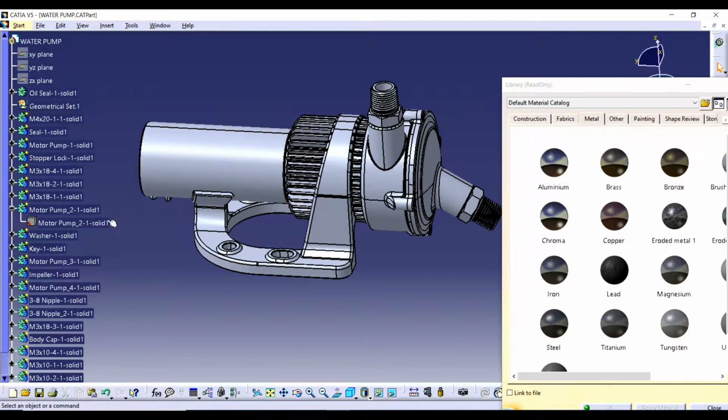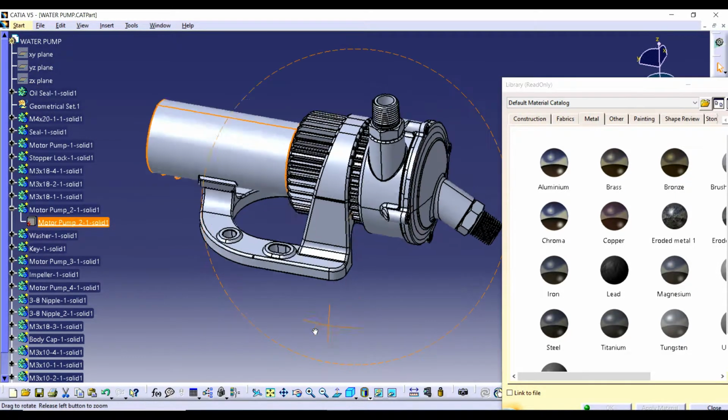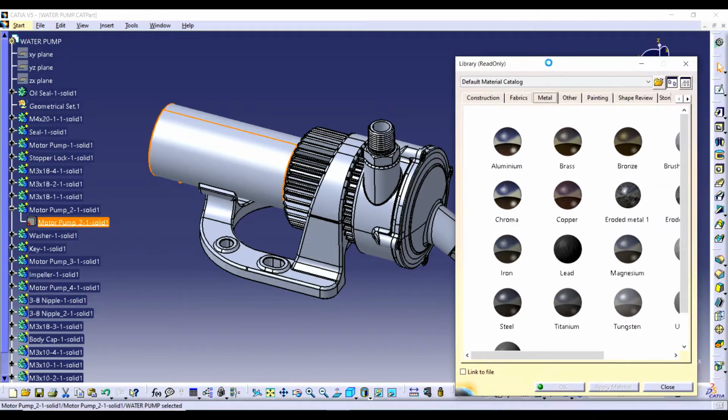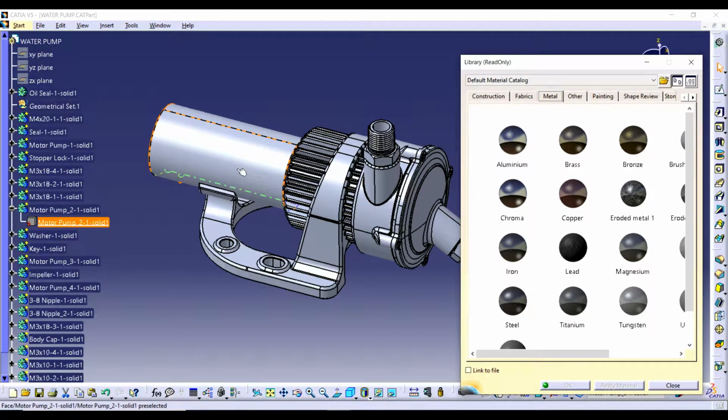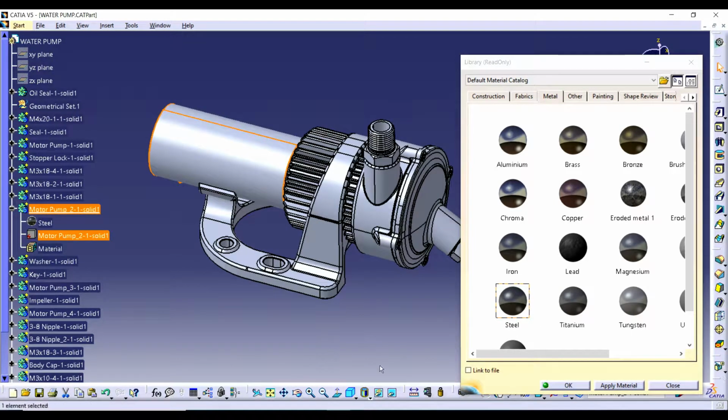Suppose I am applying to this casing. So first, what will we do? We will define in work object, and after that we will select any material which I want to apply on this casing. Suppose I want to apply steel on it. So I will select the steel and drag it to that solid in the branch. So that material is applied.